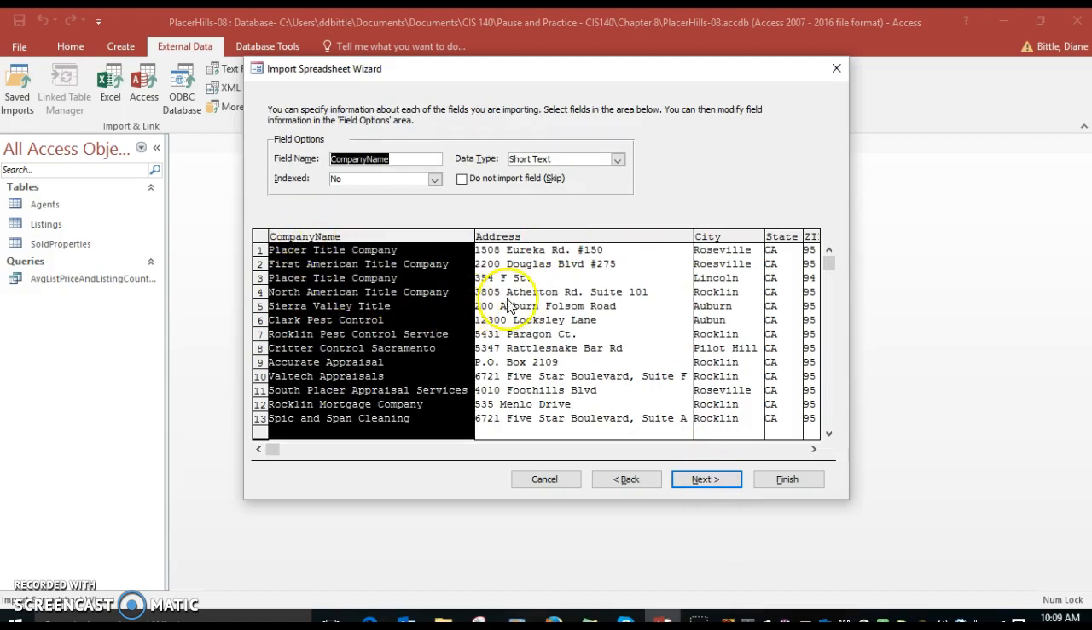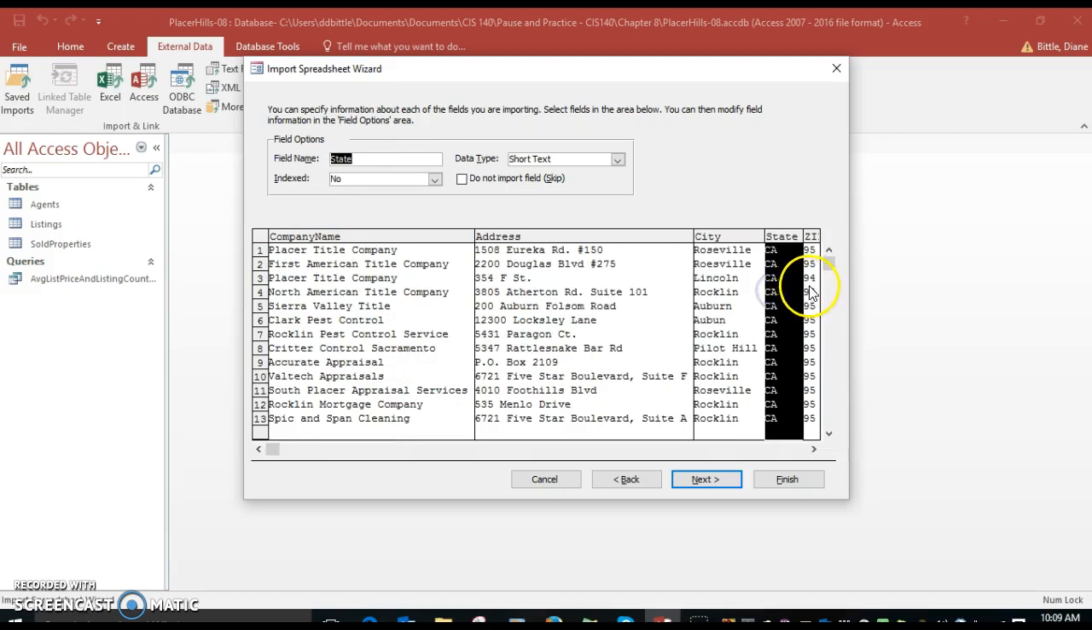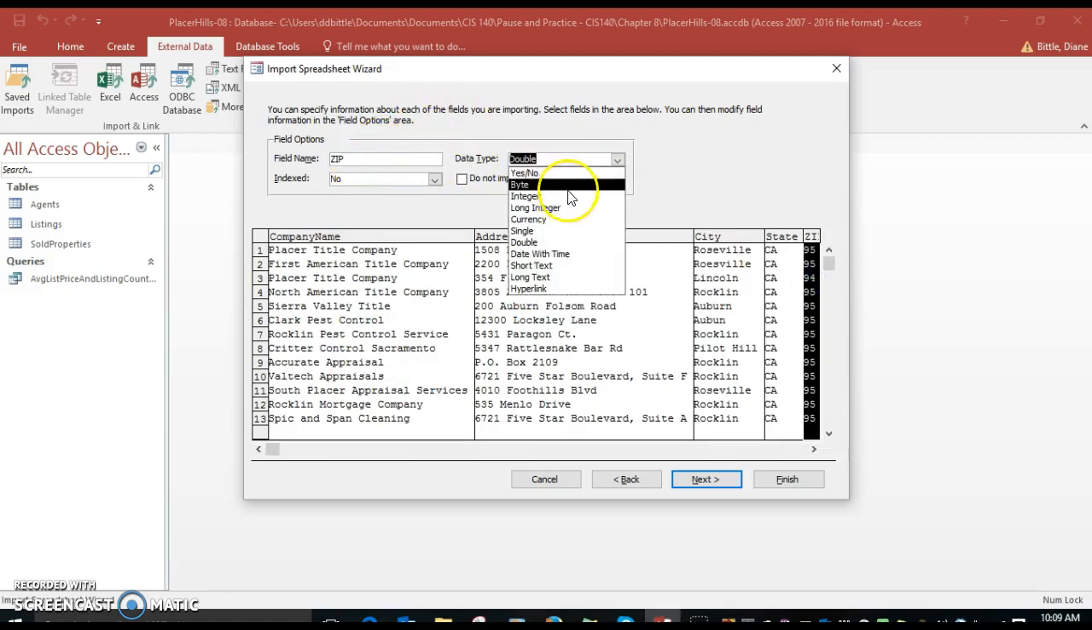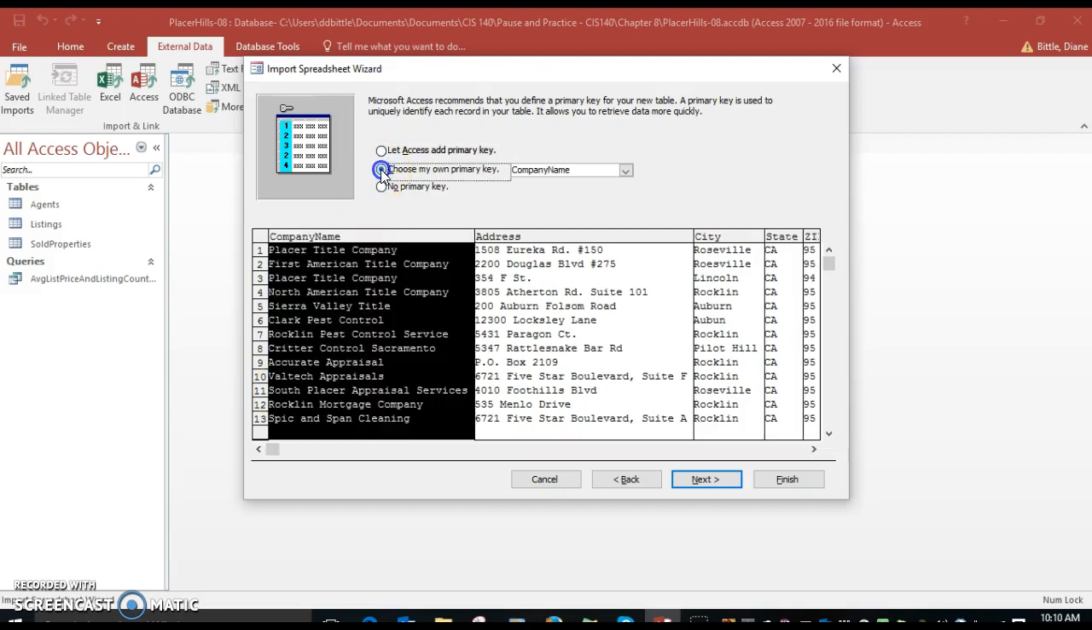Okay, at this point we could go through and change the data types. So let's go over to zip code, and you can see it says double. We're actually going to change it to short text so it matches a short text field in the data table. Okay, we'll click next, and here we can let Access add a primary key, which is going to give you the ID field in an AutoNumber data type, or you can choose your own primary key, which I'm going to do, and call it company name.